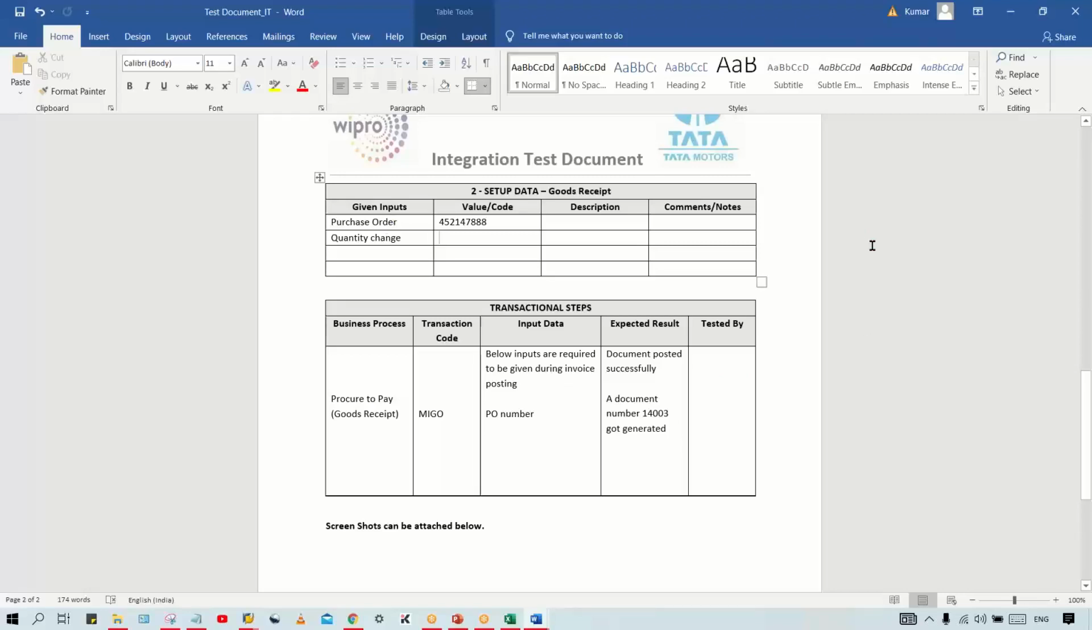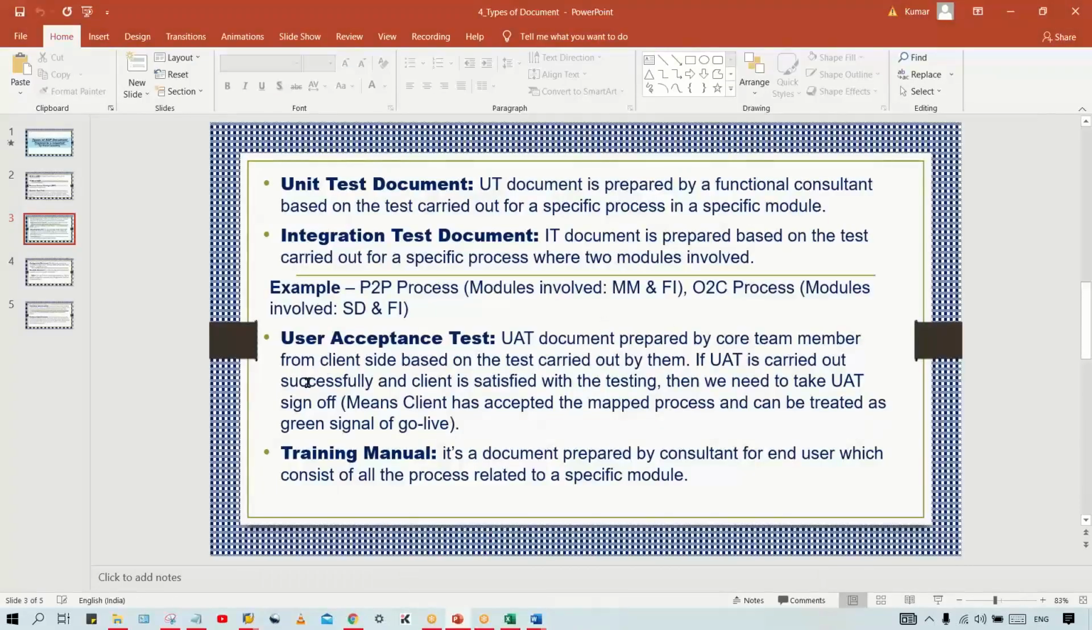The only thing is the number of activities is more here. And then what next, guys? The next one is user acceptance test. This is also the same. Whatever unit test or integration test document we have prepared, the same document is going to be used by users also. They'll just take the same copy, remove the screenshot, and remove your name, and they're going to use the same document.